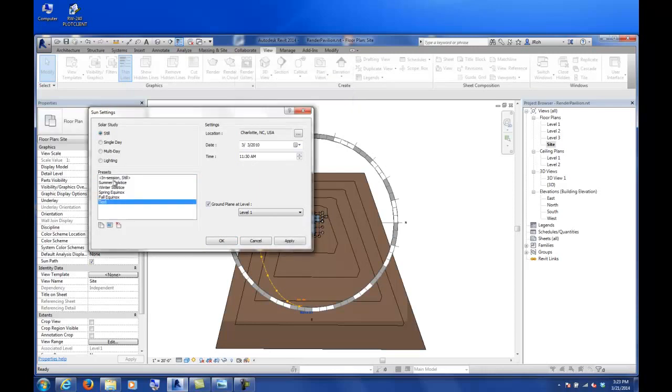That will add it to this little list that's over to the left, meaning that we'll be able to actually select that later on. So if you happen to have different sun settings that you want to use in other views, you just go ahead and set it up in one, like for instance, the site plan, and then keep saving the views, and it'll keep adding it to this location.